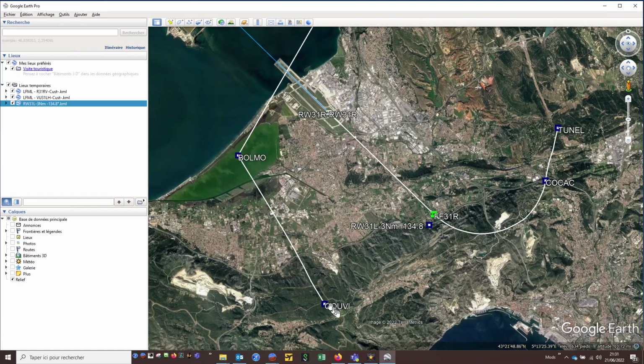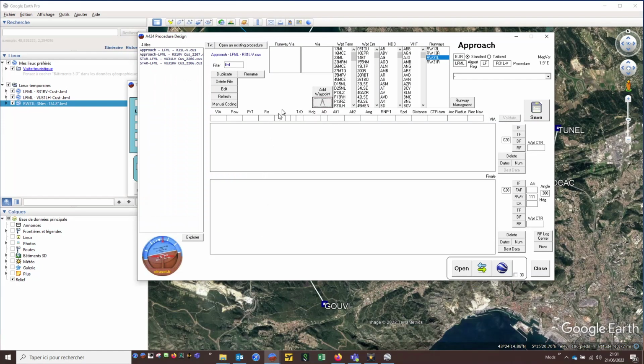So I will make an RF leg from Goofy here to this point, but this point I have to insert in my system. The point will be FAF 31 left. The coordinates are just the ones that I just copied, and here's my point. I can save. My waypoint terminal FAF 31 left is here.